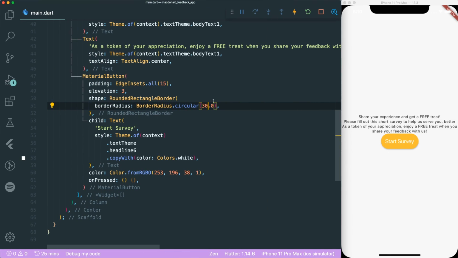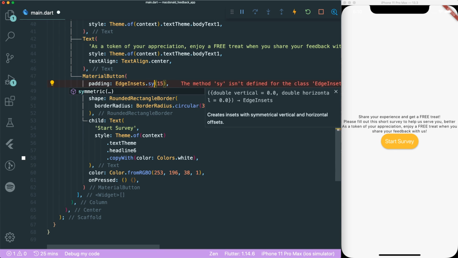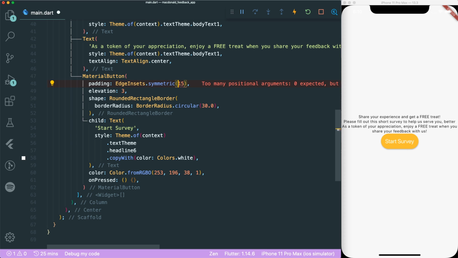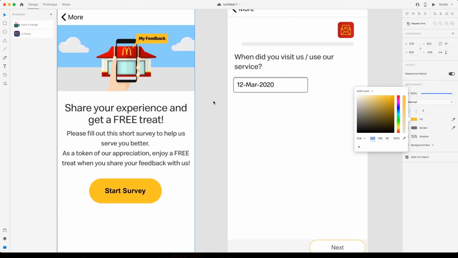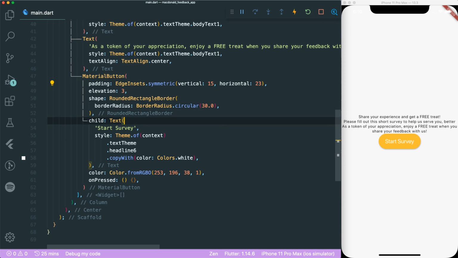But it's longer at the same time. So let's do vertical. Oh, sorry, symmetric. So you have vertical, which is on top and bottom. And then you have horizontal, which is like maybe 20. Let's see. Yep. Almost there, maybe 23. Okay, I think it's good enough. Let me put this semi bold also. This thing.